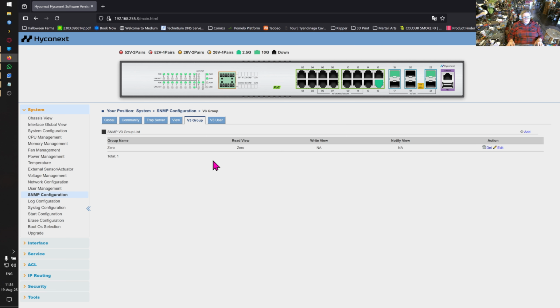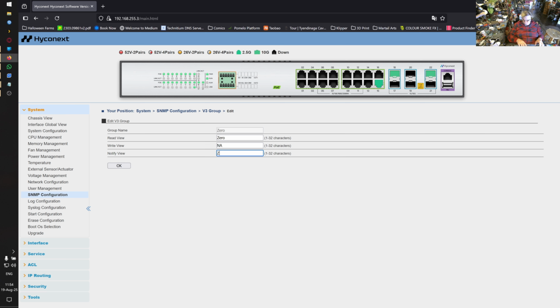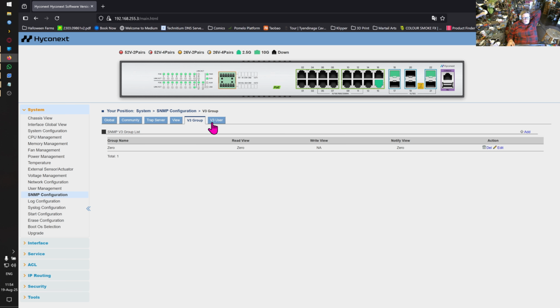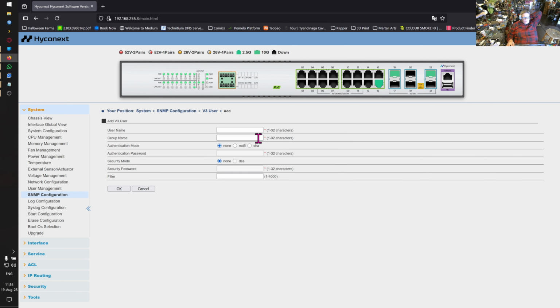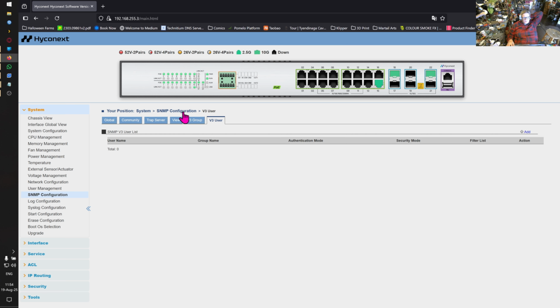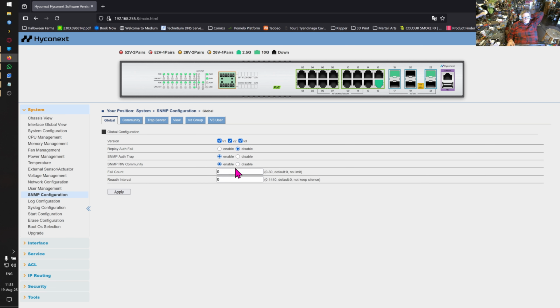Yeah, I don't want that. Okay. Oh, sorry. I screwed up here. I usually use trap type 1 and 2. All right, and v3 user. I will fill this out at a later date because I don't want anybody on my stream seeing it. So let's go back here. Okay, view, trap server. I can't remember what it is right this minute, but anyway. Okay, global.